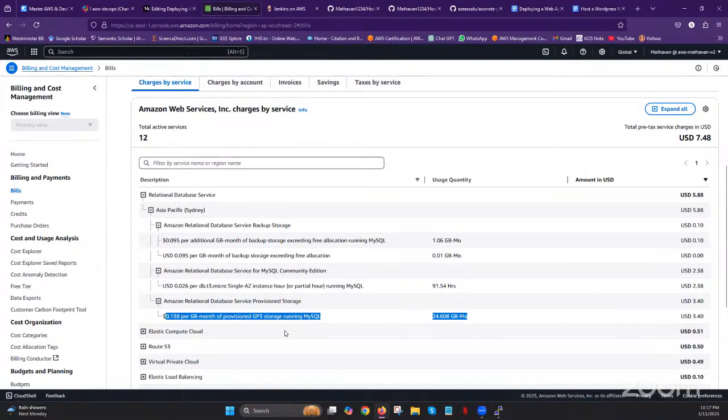Provisioned storage, and here as well, the db.t3.micro instance hours, but there were no running instances at the moment. RDS is empty actually, so what should I do?